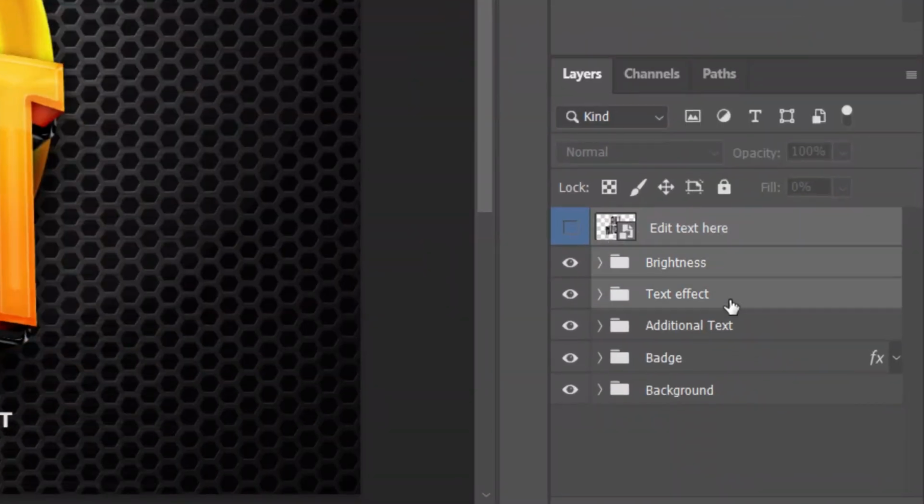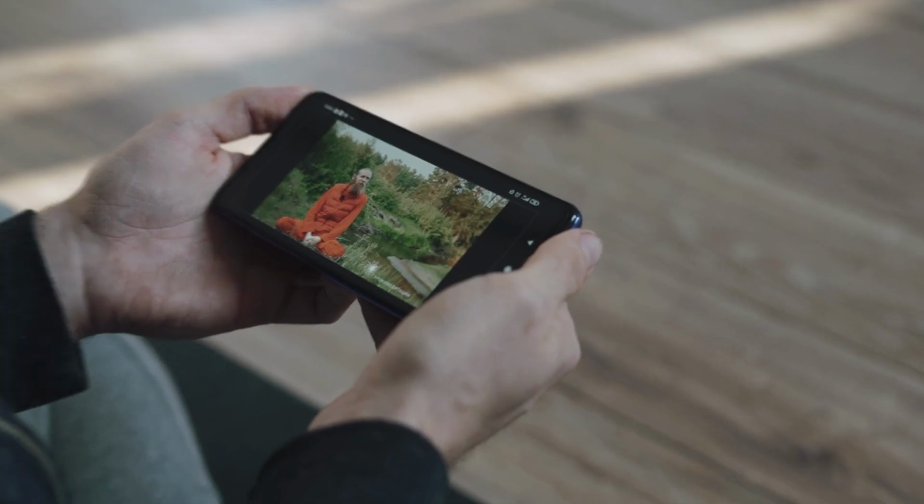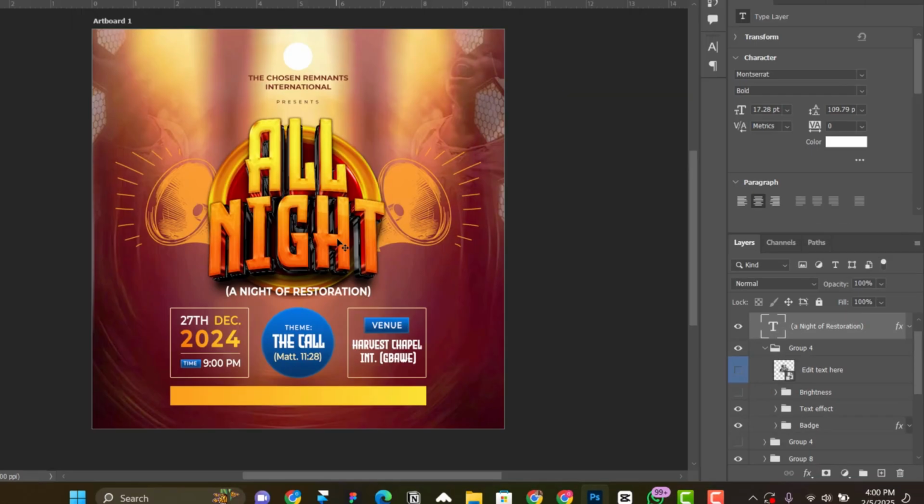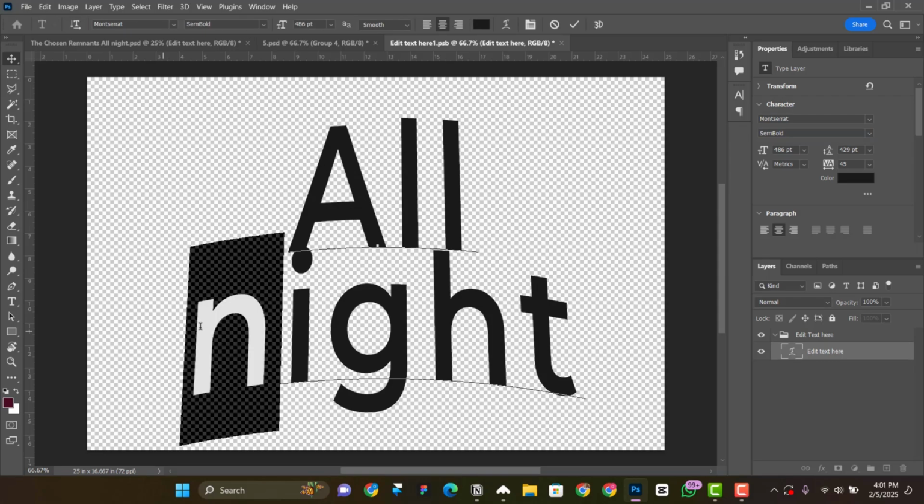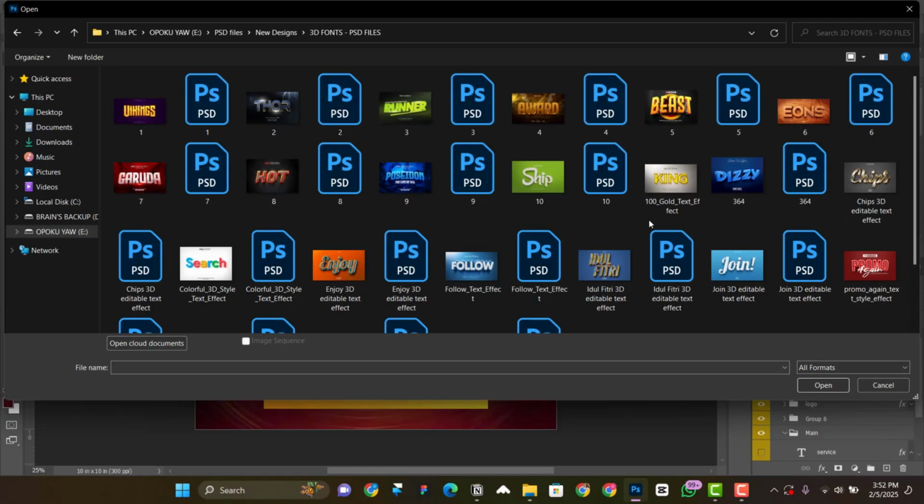Creating a 3D text effect from scratch can be very difficult and also time-consuming. So in this video, I'm going to show you where you can get 3D text effects and how you can customize them by changing the fonts and much more. By the end of this video, I'll give you over 30 different 3D text effects for free, so stay with me. Without any further ado, let's dive in.